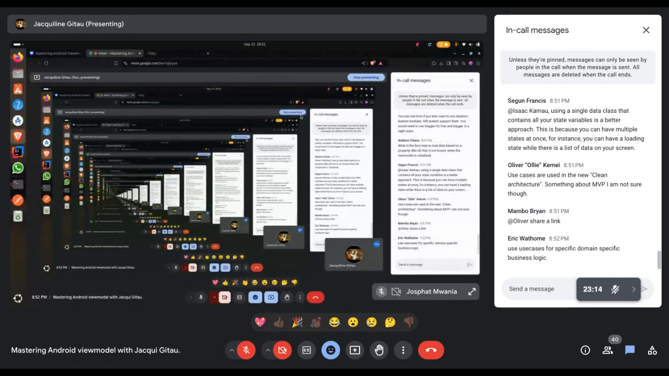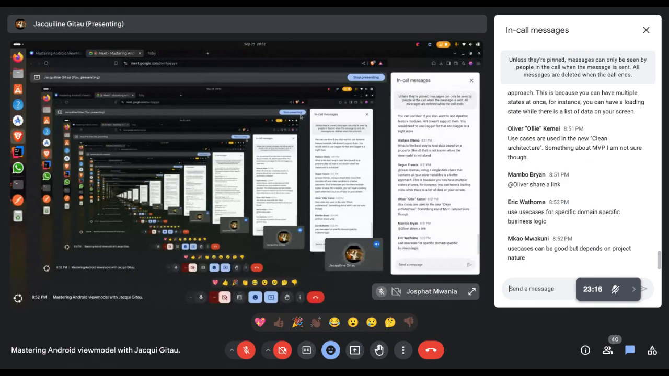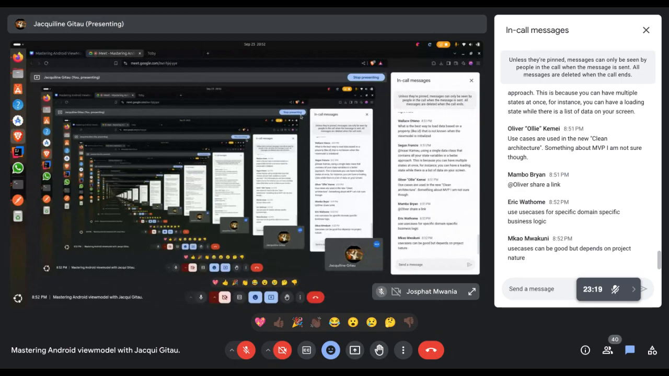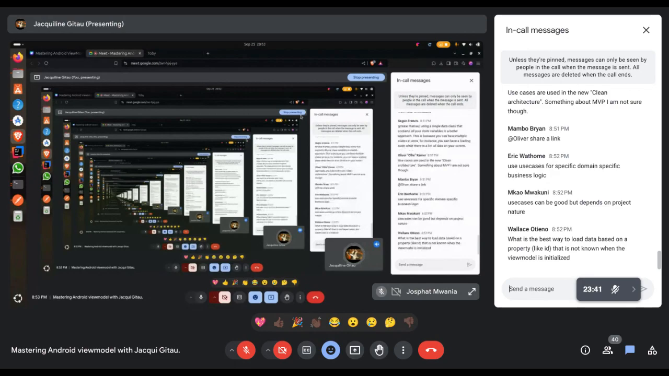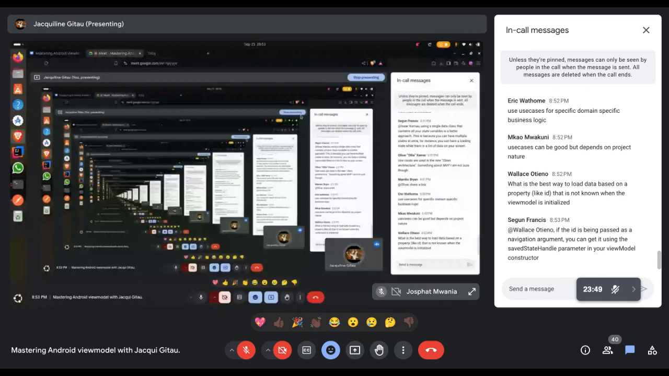Use cases for specific domain, specific business logic. Yes, they can be good, but it depends on the nature of your project. You don't need to use them. You can use them only if your project requires it, because some projects may not require use cases, as it might end up being a repeat of what you've already done in your repository. So yeah.